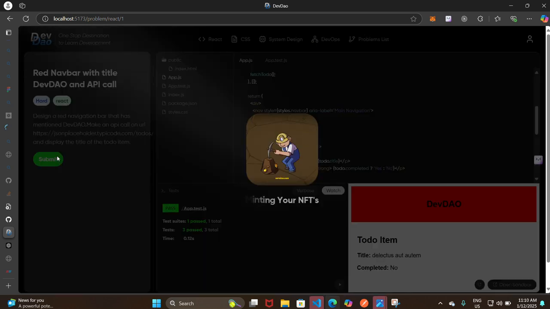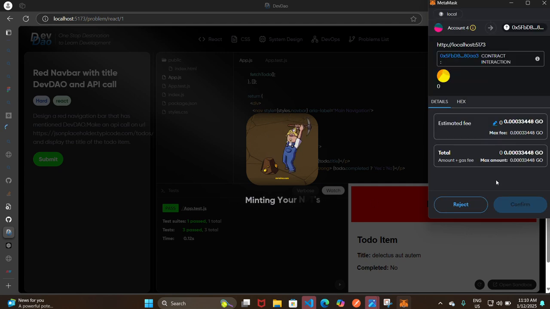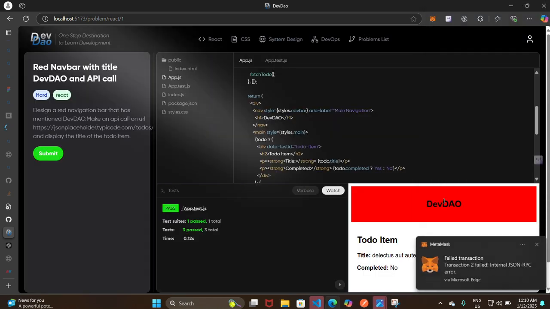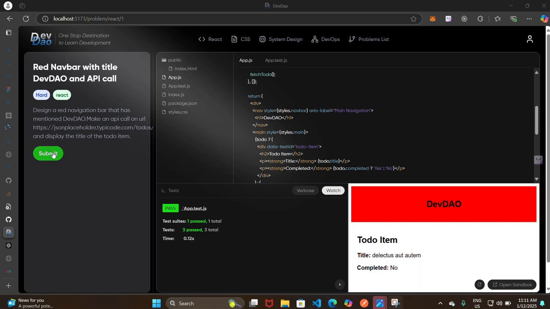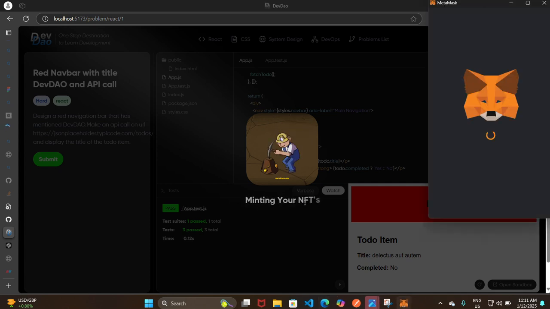If I click on the submit button, every time the user hits submit, an NFT will be minted. Now this process is basically to reward the user. So if I click on the submit button, it will mint the NFT. This is done in order to reward the user, so when he submits the problem, an NFT will be minted.